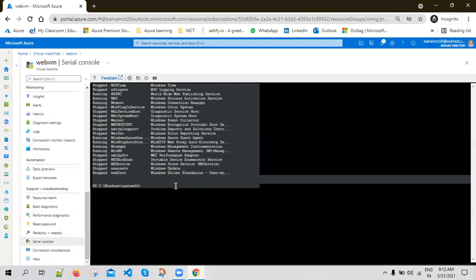Let's say you want to boot the VM in BIOS mode. You can just restart the VM from here and press F12 or F8. It will get into the boot menu where you can run the VM in safe mode or safe mode with the command prompt. You can perform various troubleshooting with this serial console.